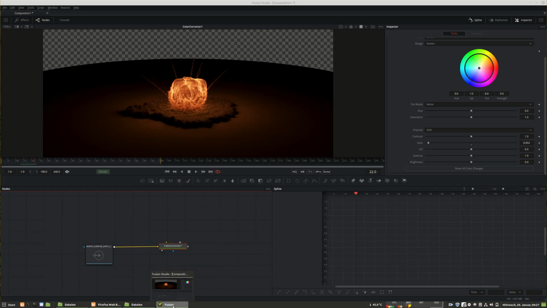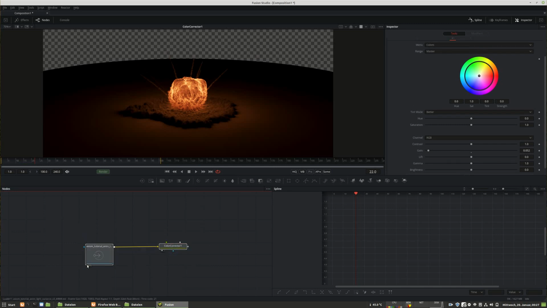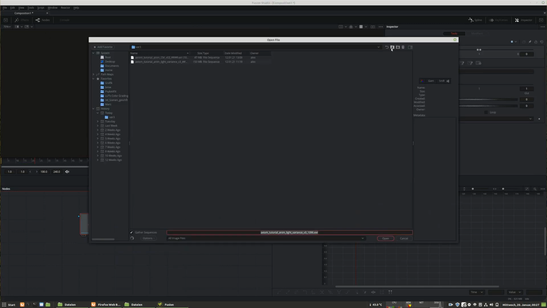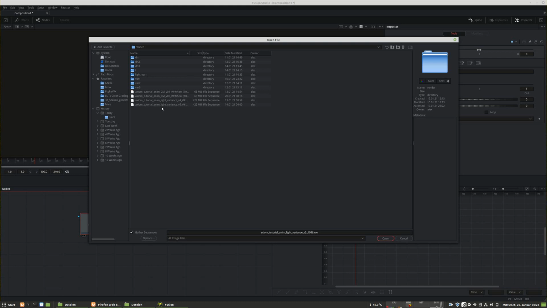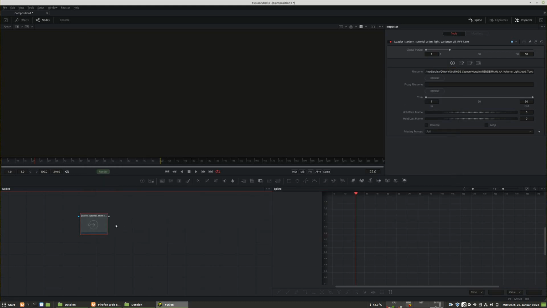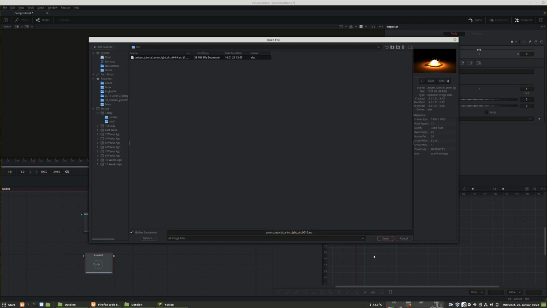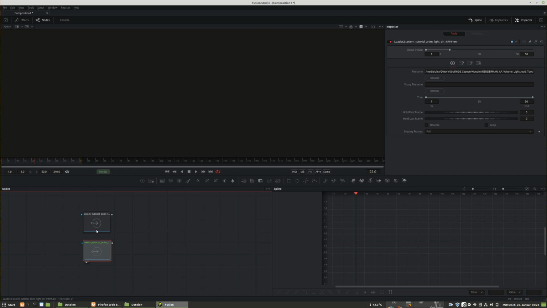And when we go back to our explosion inside of Fusion, we will load the latest explosion, which was iteration 5. This was this one. And I also load in the denoised 3 version. This was the last one. So let us check.